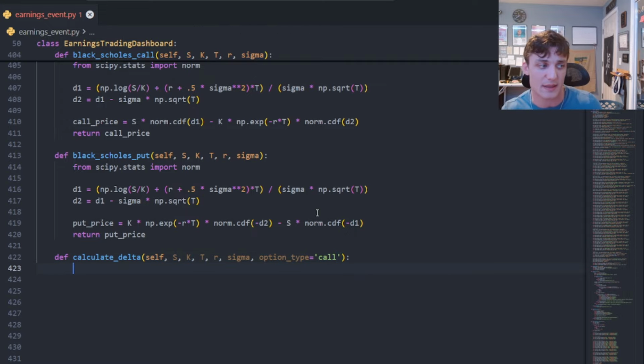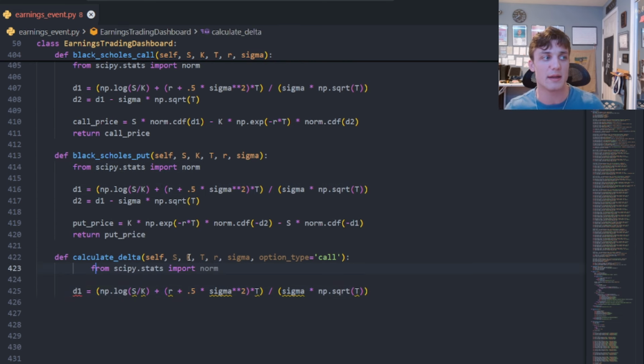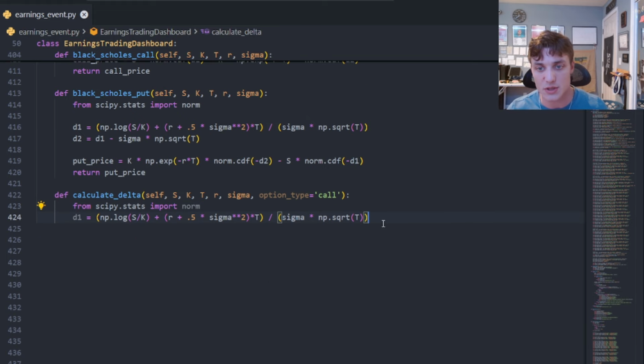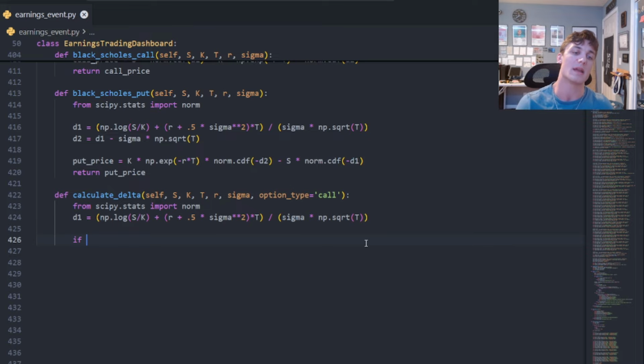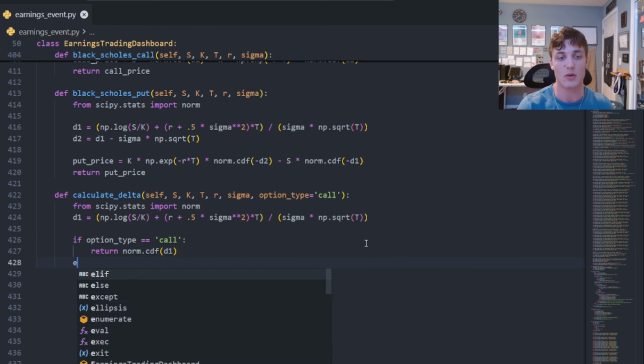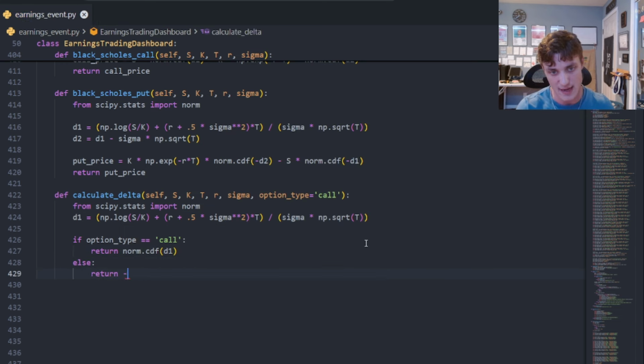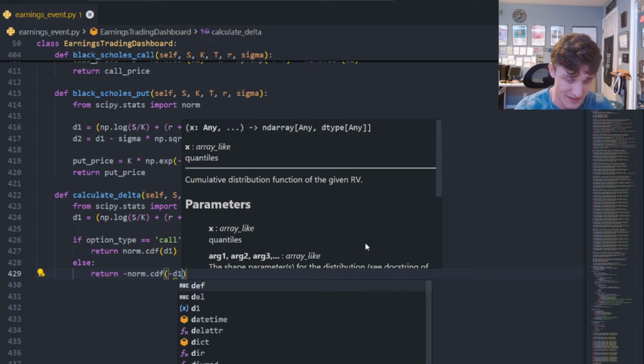Fortunately for us, delta is really easy to calculate because it is just the same thing as the D1 in the Black-Scholes function. We just return whether it's positive D1 or negative D1. It's the cumulative distribution function of a standard normal of positive D1 if it's a call, negative D1 if it's a put. So if option type is equal to a call, then we are going to return normal.cdf D1. Otherwise, we are going to return negative normal.cdf negative D1.